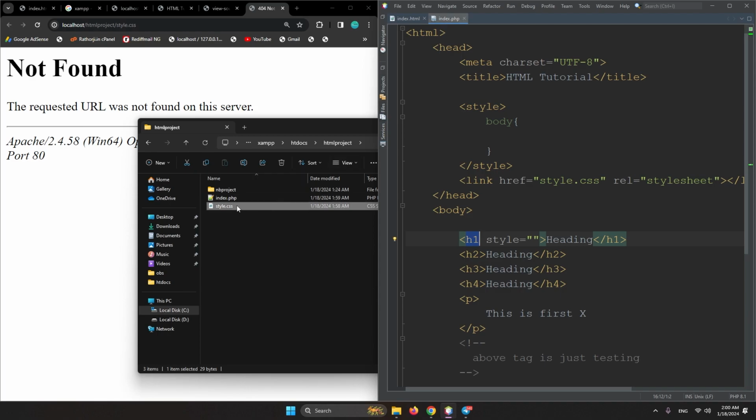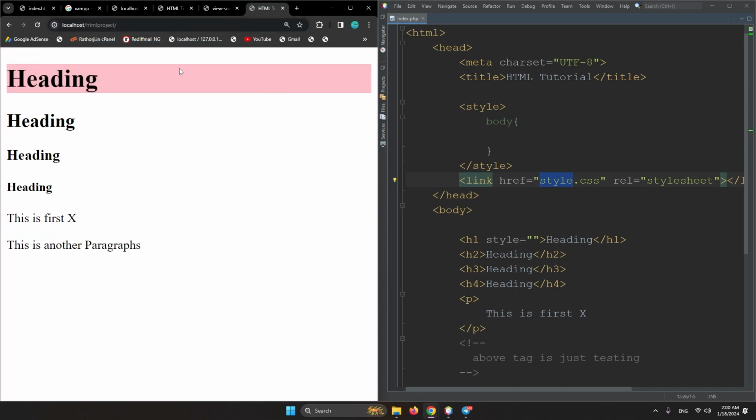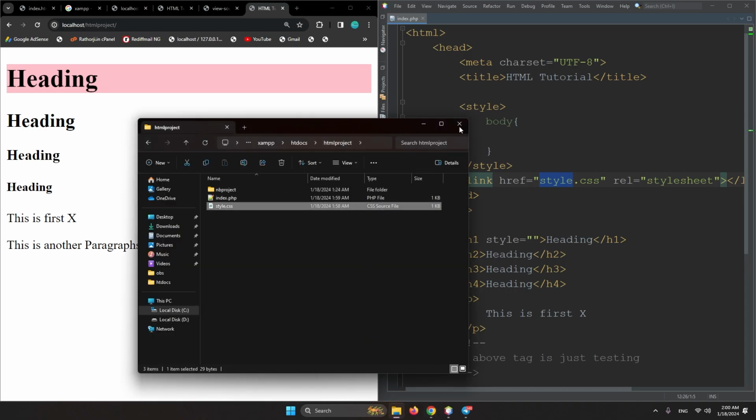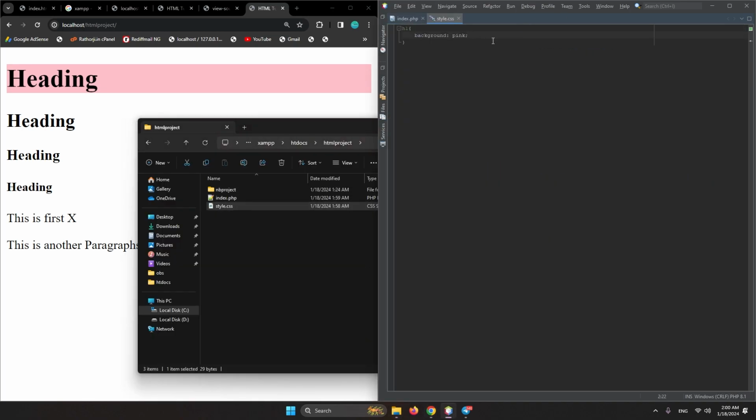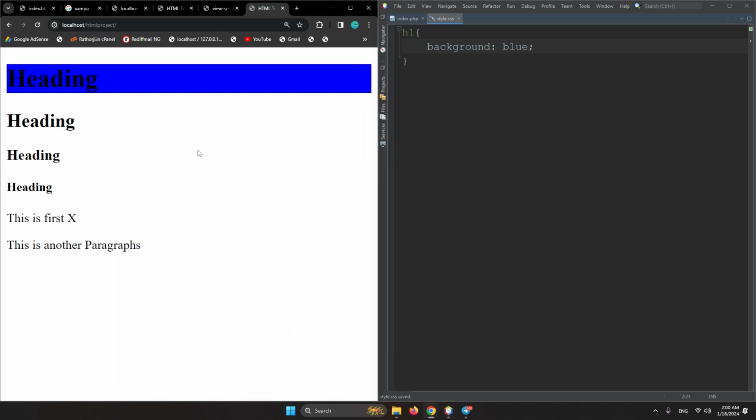This is a project. Let me close this one, and we have a pasted style.css. Now let me refresh, and let's remove this one, and you will see the same thing here. Let's open this file again and zoom in. So if you make it blue and refresh, our heading level is blue, and now the color is white. You can also put white, I will show you.